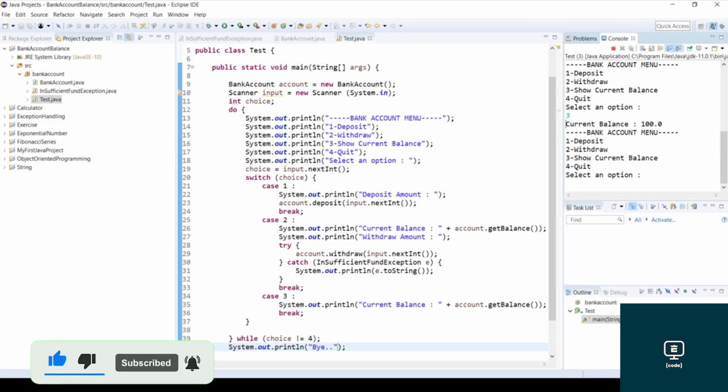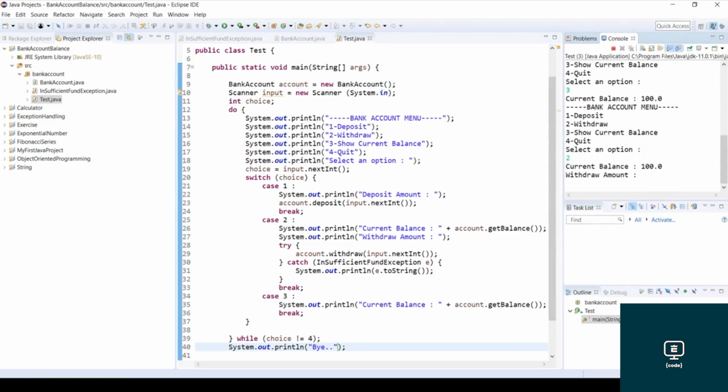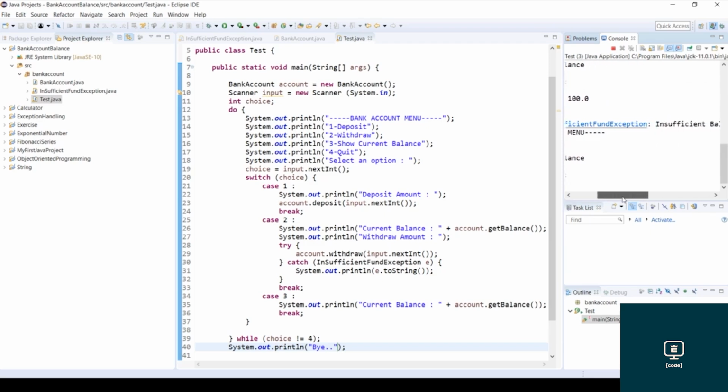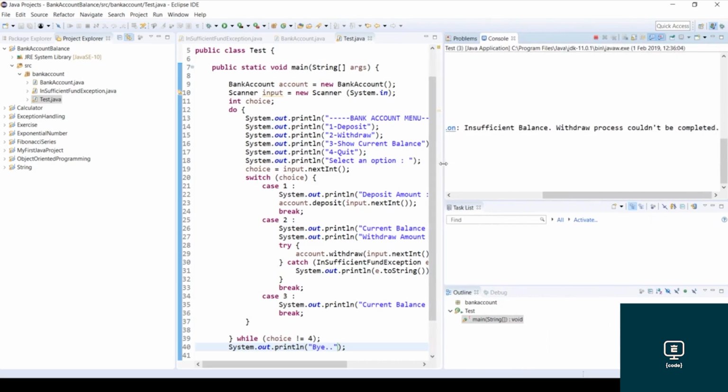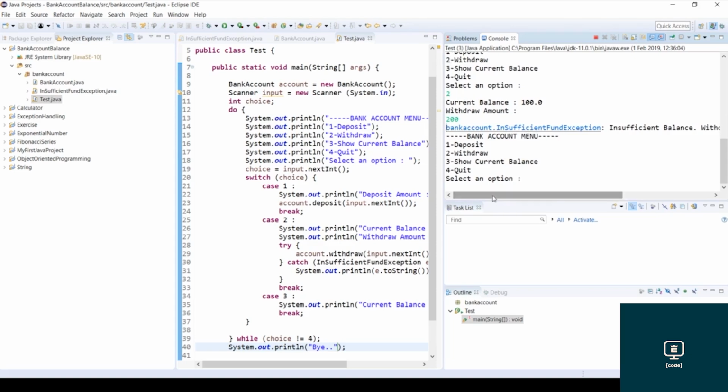Now, because we have enough money in the account, right? So let's turn back the menu again. Now let's enter 2. And we see the current balance is 100. So now let's enter 200 for the withdrawal amount. And wait for it. There's the exception message. So yeah, the insufficient fund exception is thrown, and the insufficient balance withdrawal process couldn't be completed message is displayed, but it is as expected.